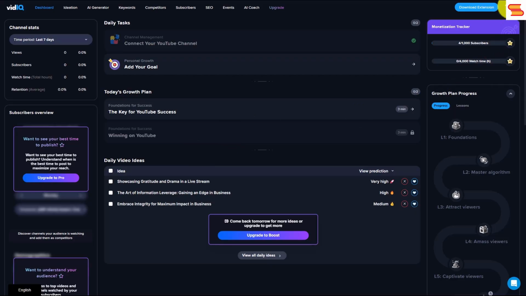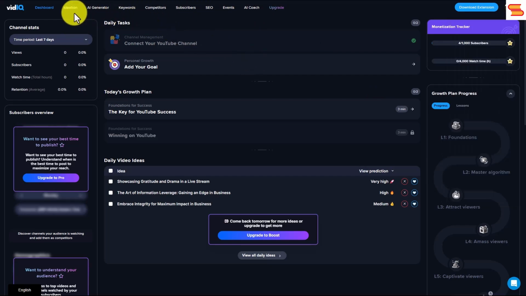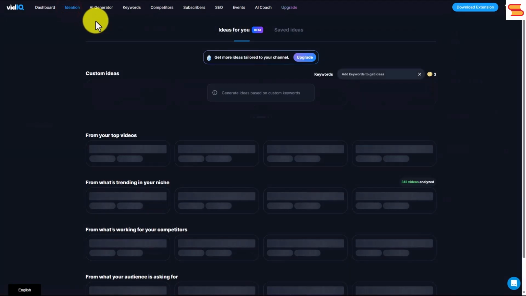Welcome back. You can go to your account settings area. What you're going to see in the settings panel is that you can go back and forth between dark theme and light theme. If you enable the dark theme, you're going to see that the dark theme is going to be enabled. You'll also see here near the top, there's an ideation tab.